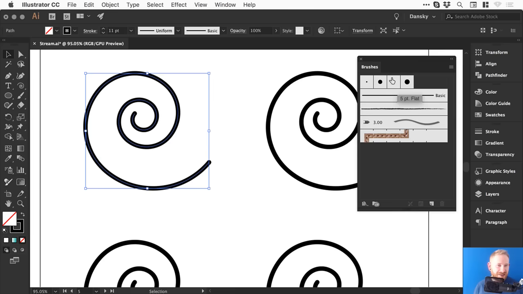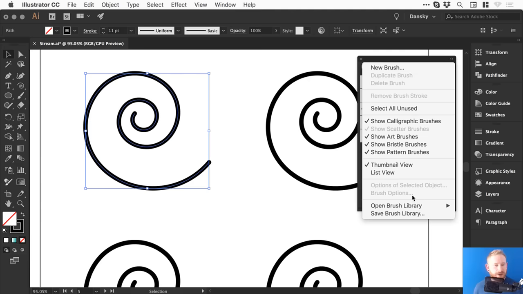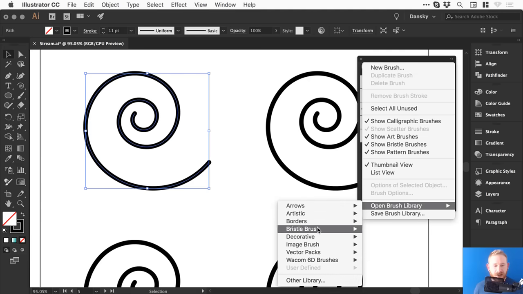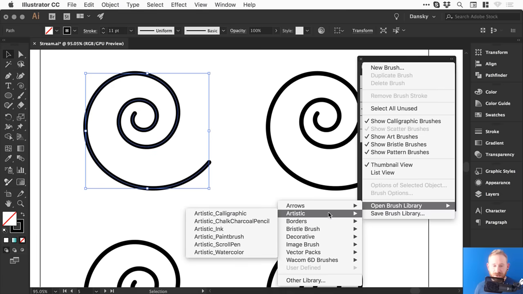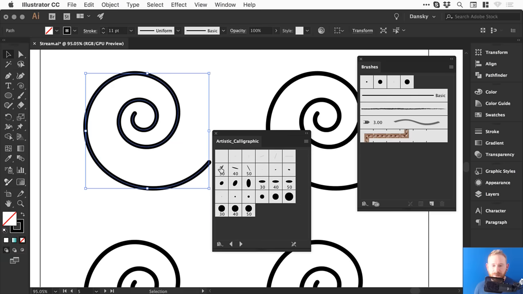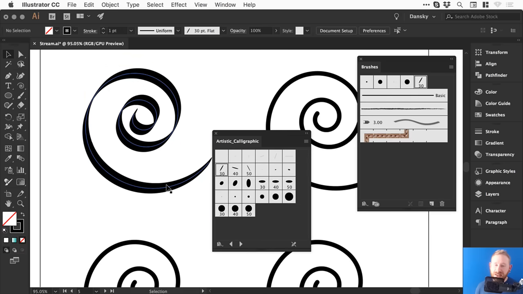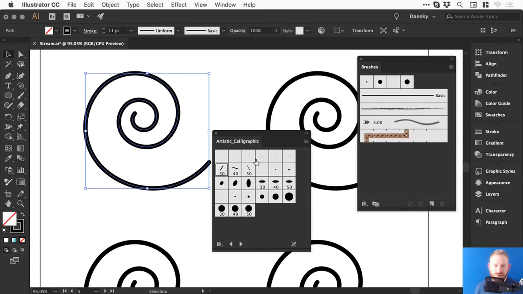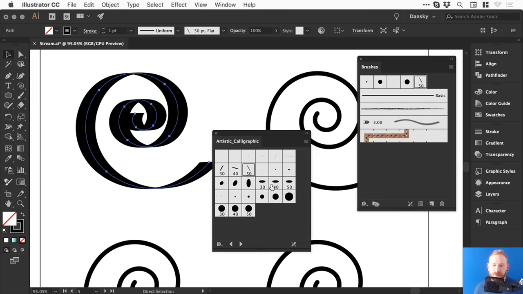And by default, there's a couple listed. But if you go up to the menu icon in the top right corner, you can go down to Open Brush Library, and there's a ton of libraries that come with Illustrator, or you can open your own if you've downloaded one. But for example, we can start with Artistic, so we have access to some calligraphy brushes here. So we could click this, and you can see it applies that effect to our stroke. Now I'm just going to have Edit Undo handy, because we're going to try lots of different effects and see how they look.